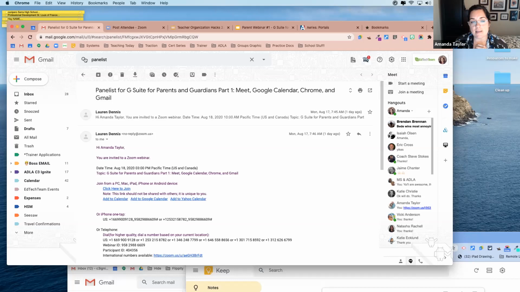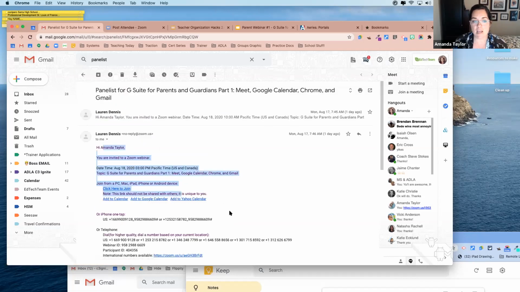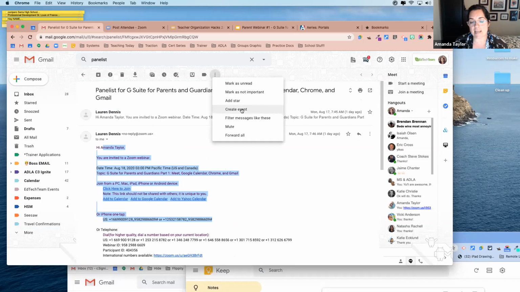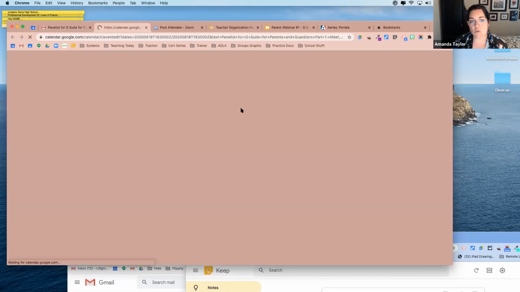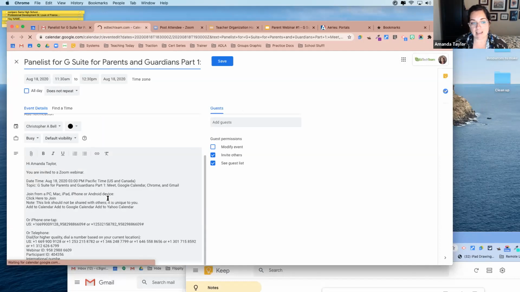So here is an email that Lauren sent me about today, because we're using Zoom today. In my email, this is actually a pro tip. I can go up here to the 3 dots and I can say create event, and it'll include all the information in the email in the body of the description for the calendar event.